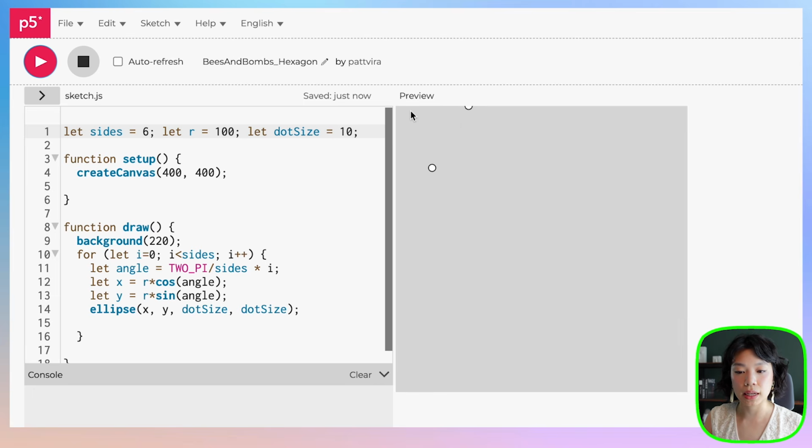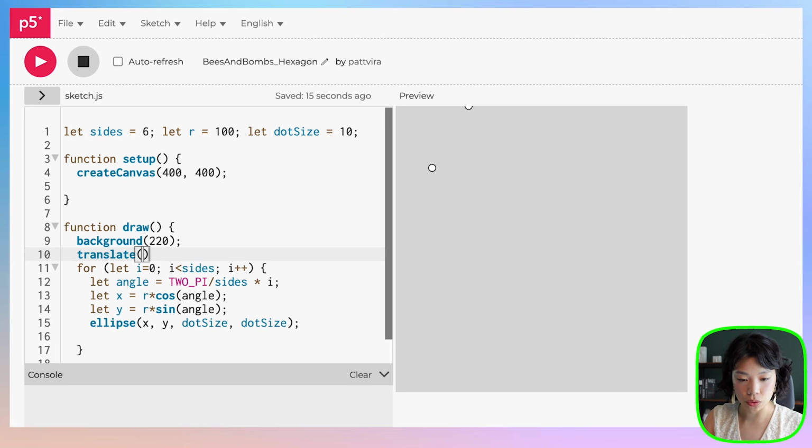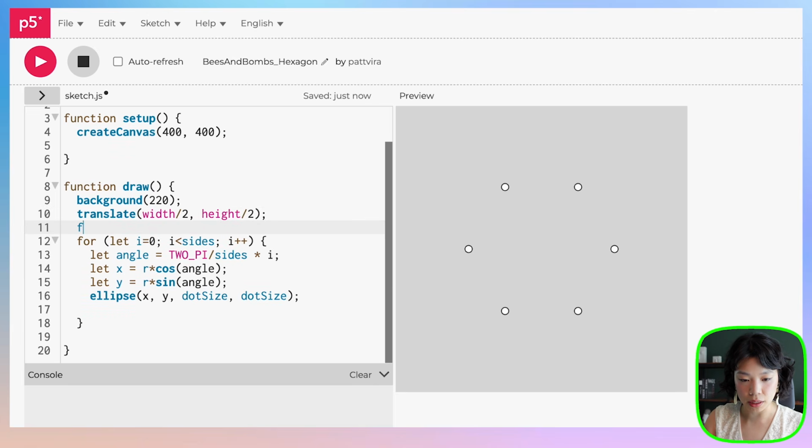Alright, as you can see here, we only see 2 points, and that is because the center of this hexagon is at the top left corner of this sketch, which is the origin point. So we want to translate that to the middle of our canvas, so we can use the translate function. Before we move forward, let me change the color of these circles to black. All right, so now we have a hexagon.